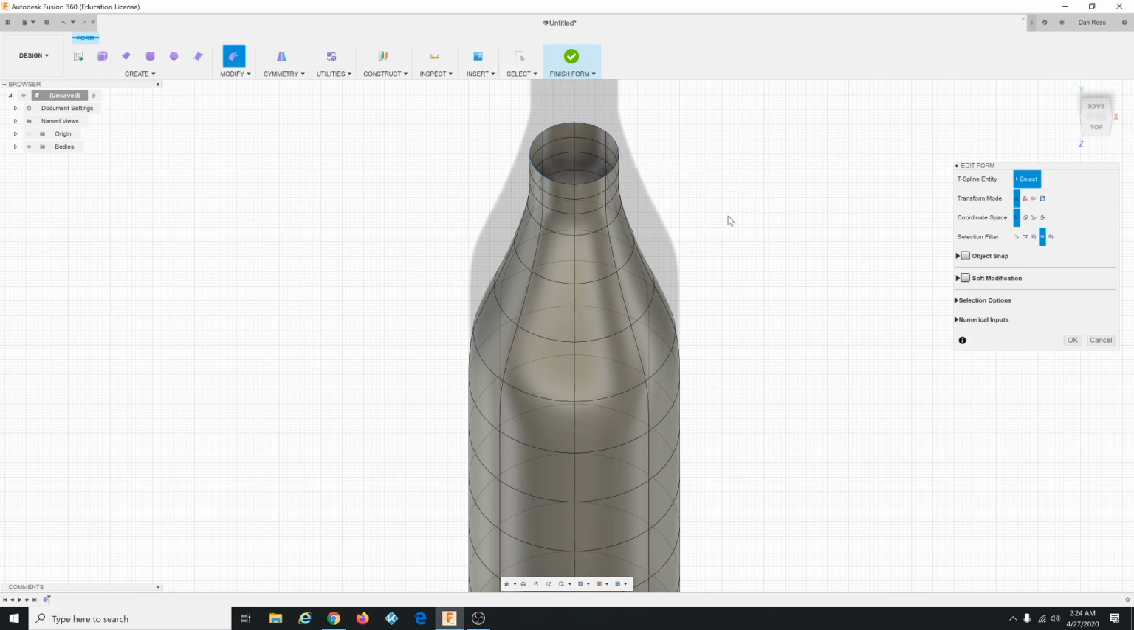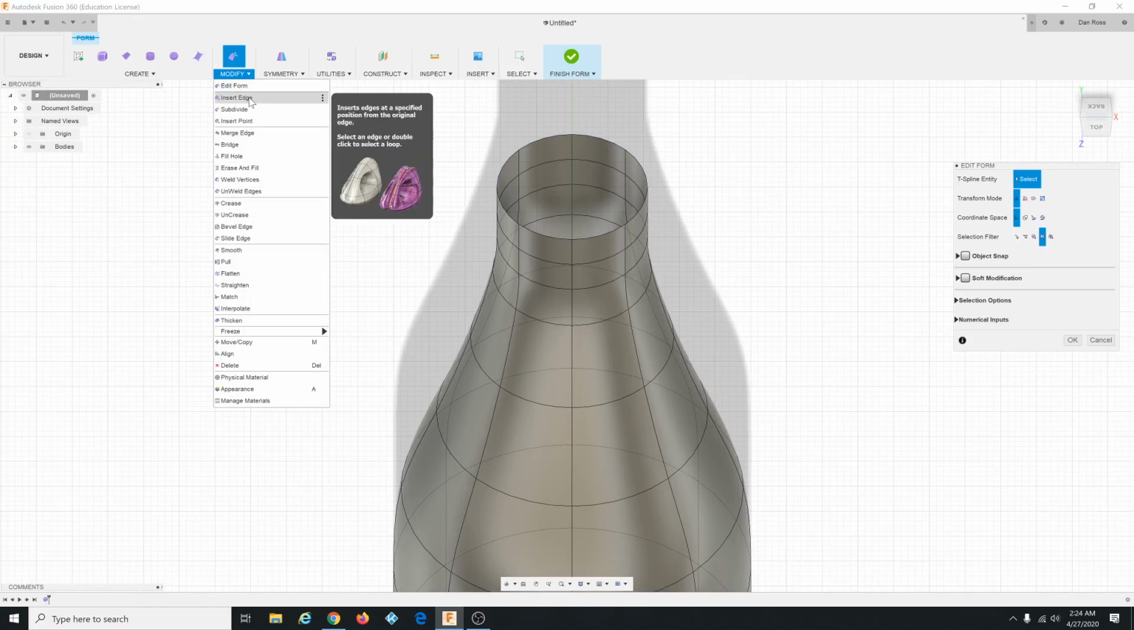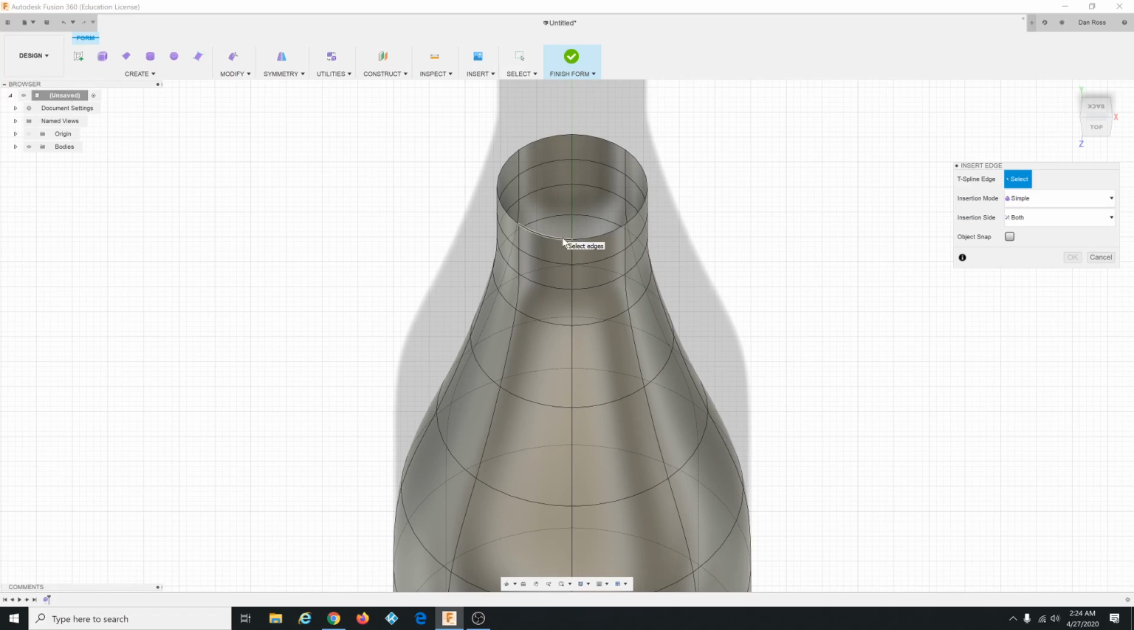Now there's another way to add edges, and that's go up here to modify and go insert edge. We could have done this before, but they want you to play with this other command. So you click insert edge, then click this top edge, and the insertion side will be single by default. The insert location is 50% down towards the next edge, and then click OK.